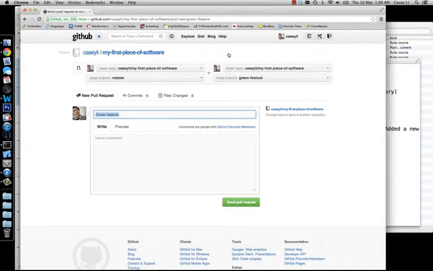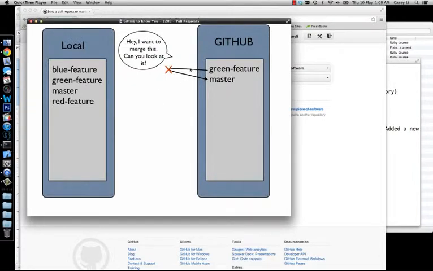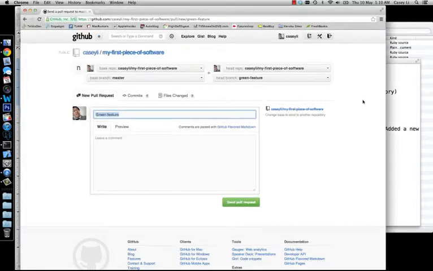Now all a pull request is, it's not actually going to do anything to the Git repository. It's not actually going to do any merge here or anything like that. All it is, is sending out a notice to somebody saying, hey, I want something to be merged. It's not actually going to do any merging yet. It's just creating this piece of documentation saying, I want something to be merged, right?